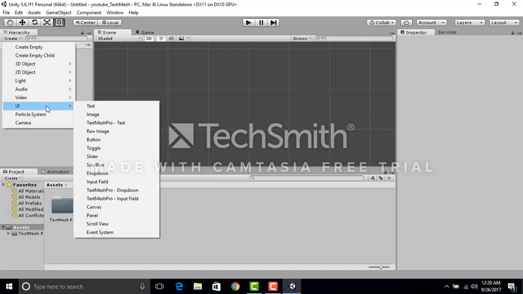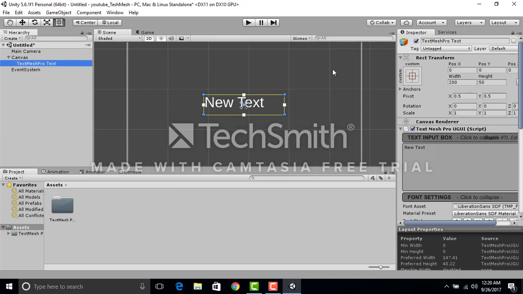Firstly, we will create a UI element, TextMeshPro text. We'll simply name it score. When the player starts the game, the score will of course be 0.